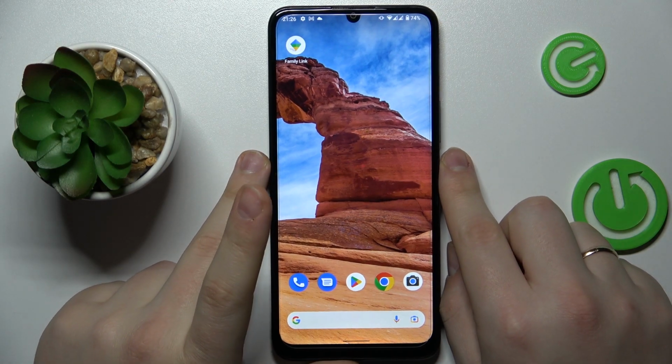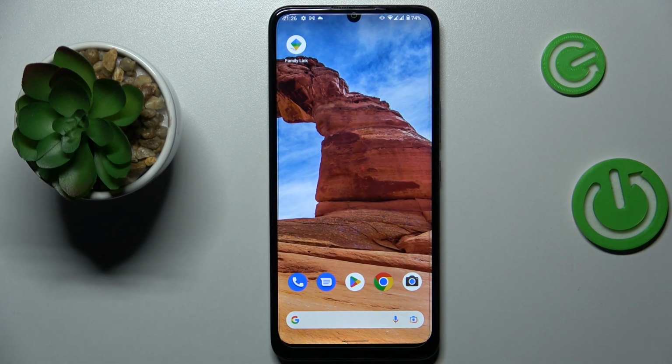This is the Nokia C31 I have in front of me, and today I would like to demonstrate that you can download and install the Opera browser on it.